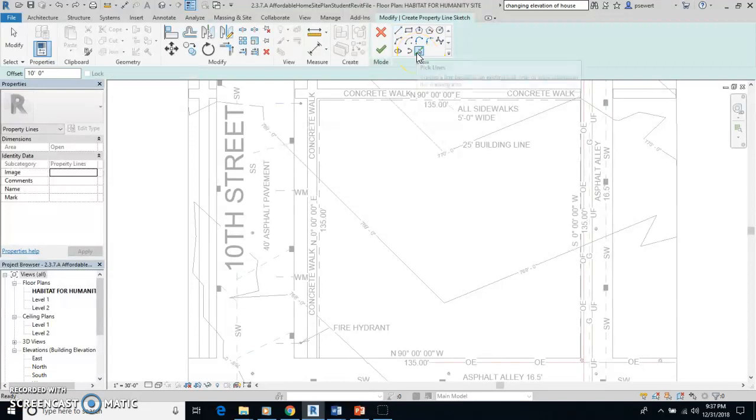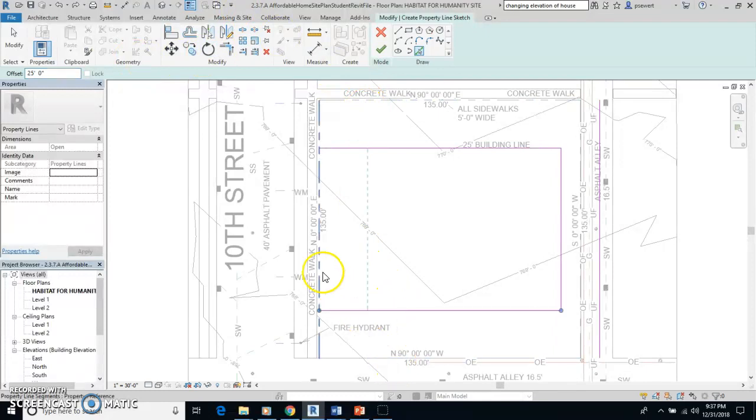I have to use pick lines. And then my offset is 10 feet. So now when I click on this, it puts it to the inside. The next one is I'm going to do the other three lines at 25 feet. So I'm going to change the offset value here to 25. And my pick lines are still active. So I click on that one and that one and that one. And this is the location where we can put our house on this piece of property.